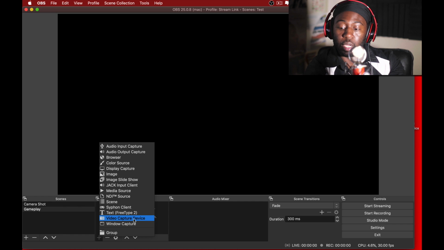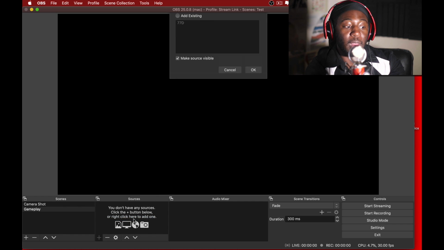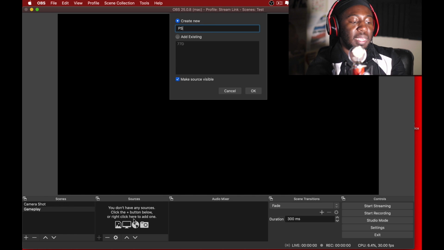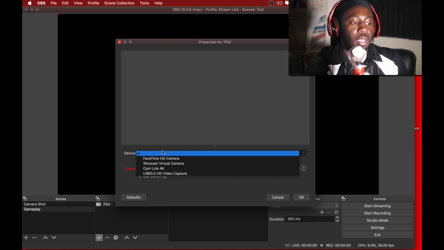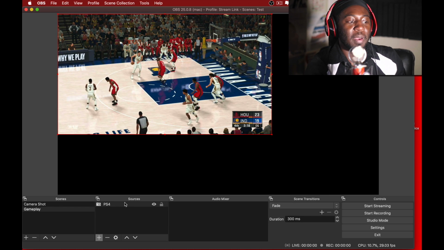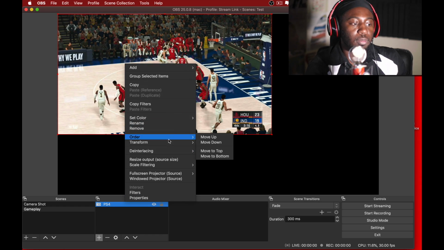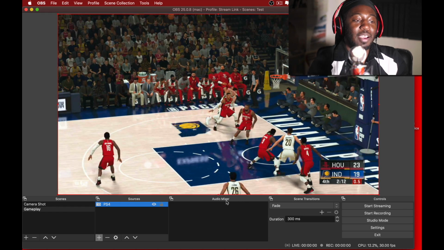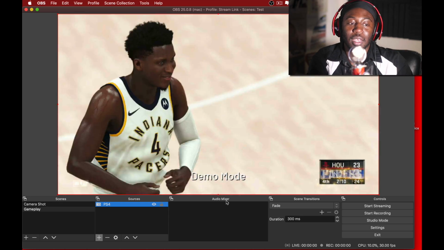I got the Zazluke USB 3 4K capture card. I will put the link in the description below, but we're gonna call this PS4 because that's what I'm streaming on. And then I'm going to go to my USB. Now you see my gameplay going on, which is great, but I'm going to transform that to fit the screen. Now it fits the entire screen, which is great.